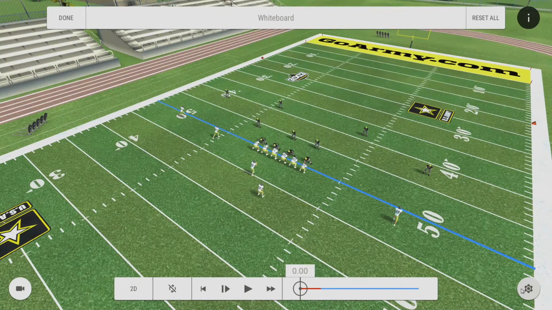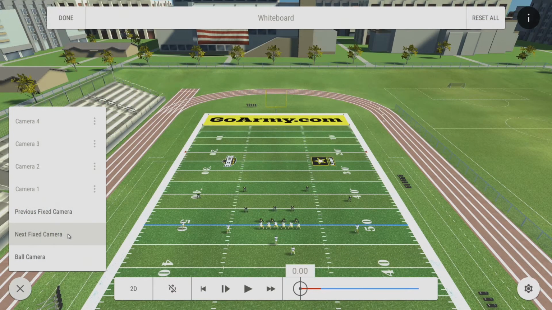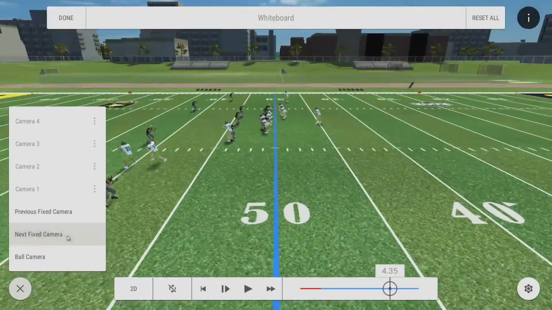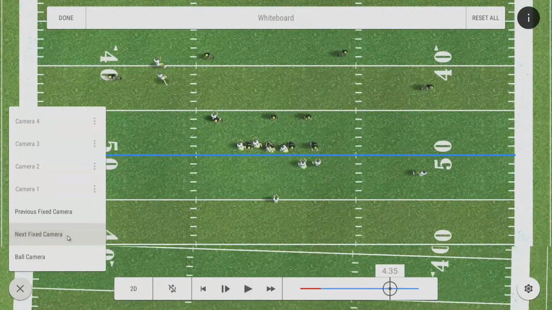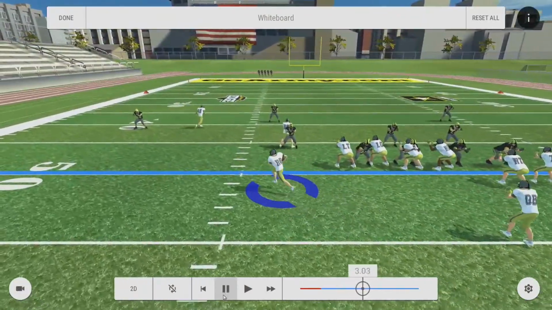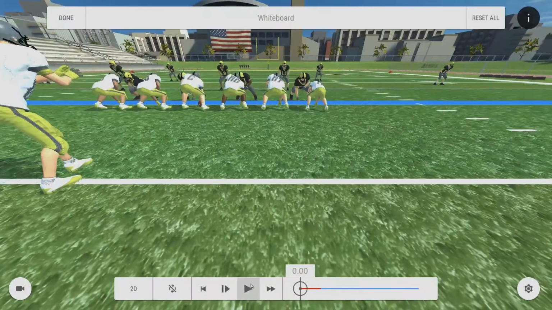In 3D, the right context menu has options for showing and hiding players, adding labels, and showing player and ball paths. The left context menu has camera controls. There are fixed camera positions around the field, and you can save up to 4 of your favorite camera positions. You can also follow the ball, a player, or view from any player's perspective.